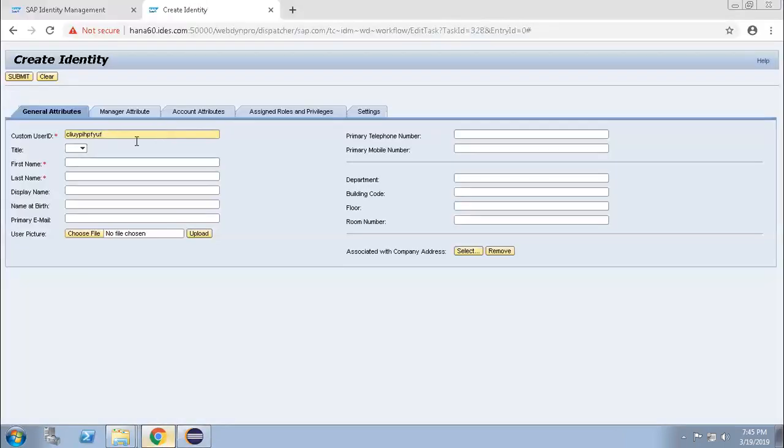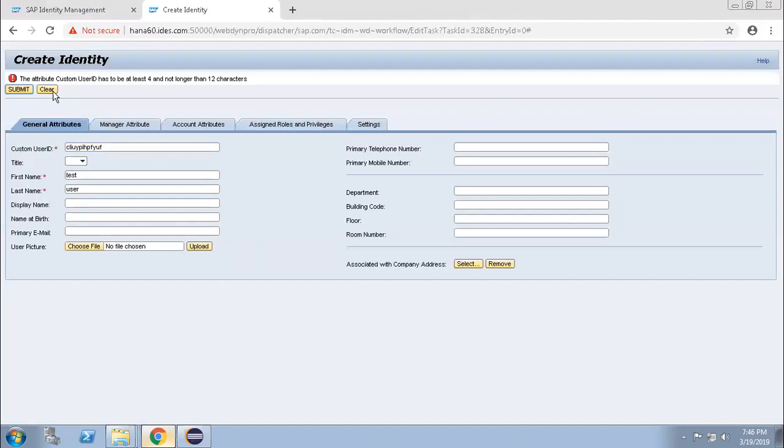So whenever I put some characters over here, along with first name and last name, and try to submit, it will check that the custom attribute is at least 4 characters and no longer than 12 characters. It will not allow you to submit because it has more than 12 characters. You got my point? Yes.